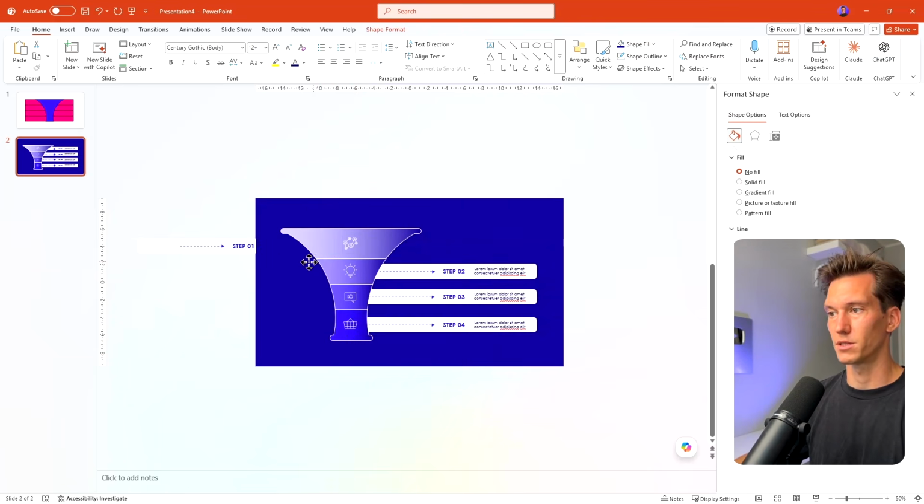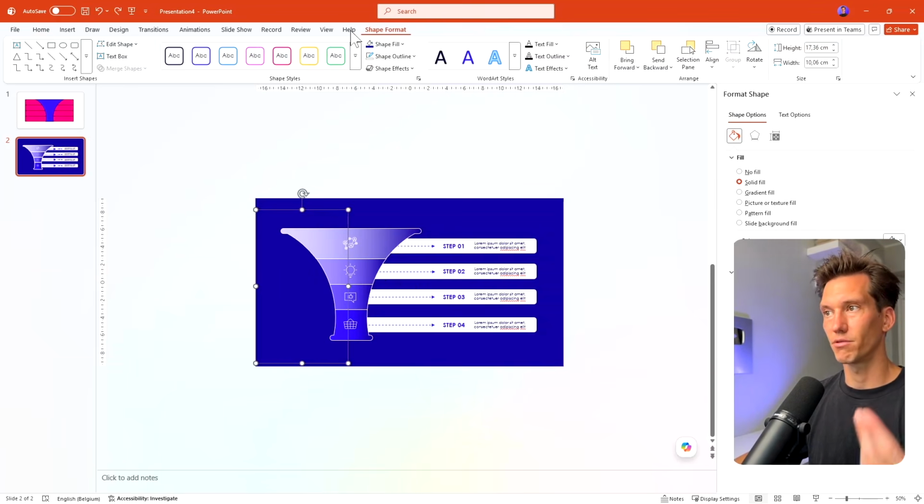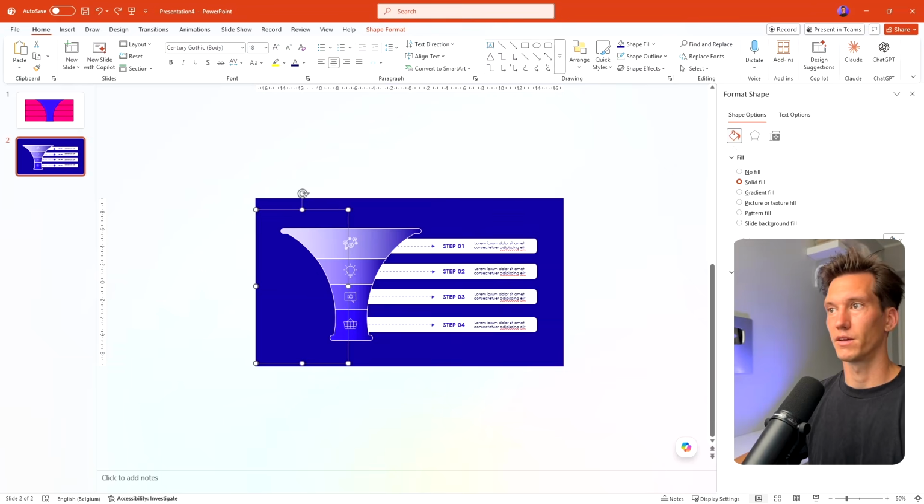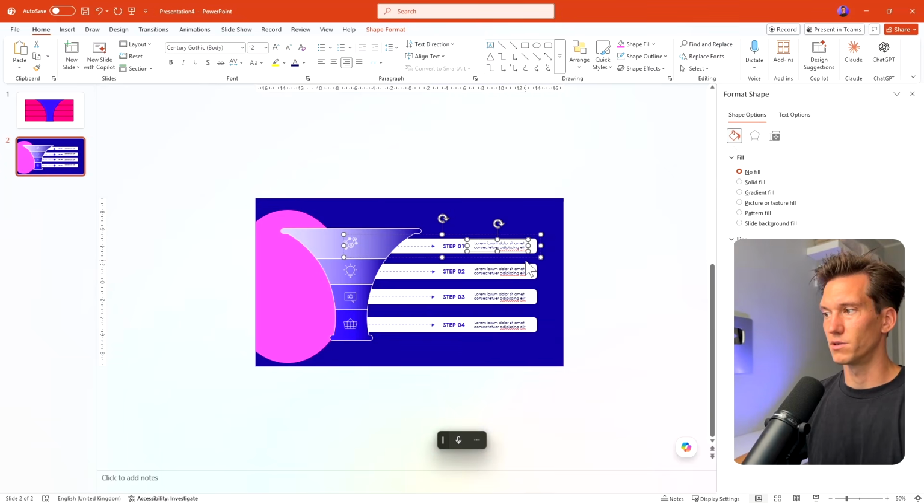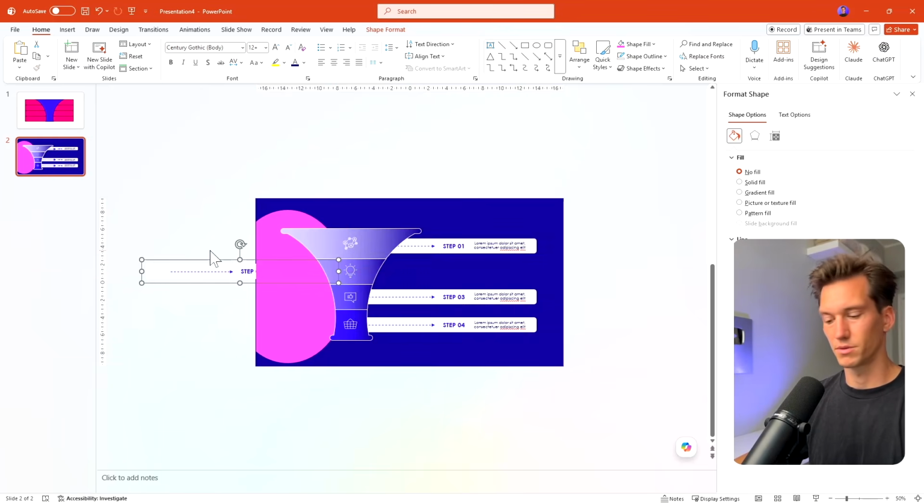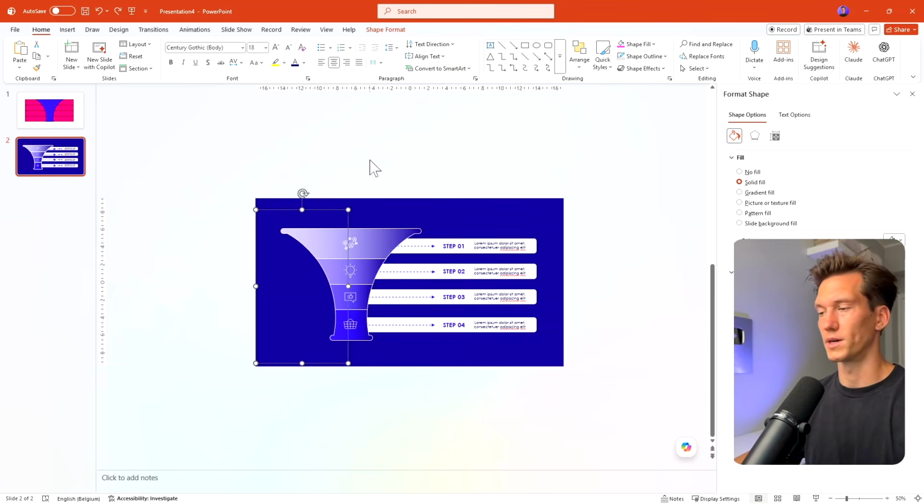So if we now put this to back, you see it goes behind that shape. That is because we have added that layer in between. If we go to home and we give it a different color, you see it goes exactly behind that shape. So that is what we wanted to create before we animate things. So this is how you create the slide.